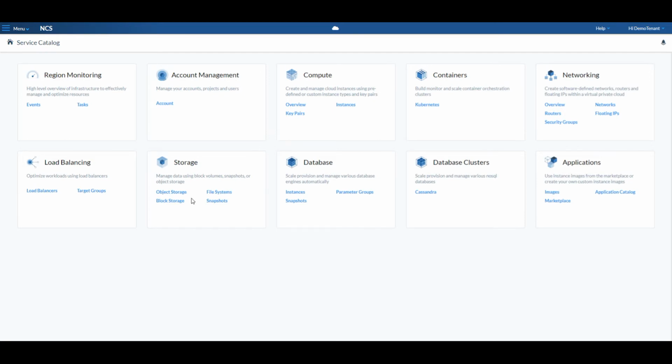And we're going now more and more into the platform and software as a service section, where we will be talking about containers, load balancing as a service, database as a service, database clusters, but also the application marketplace.